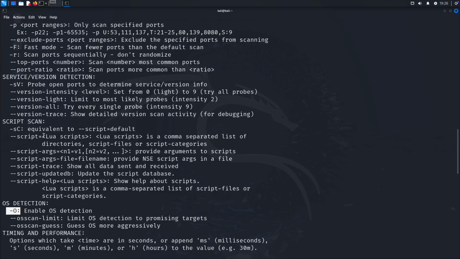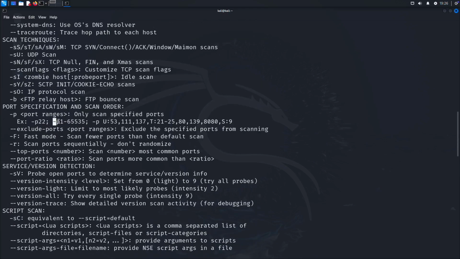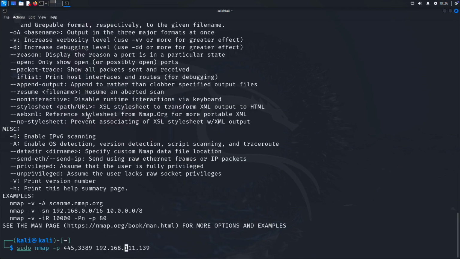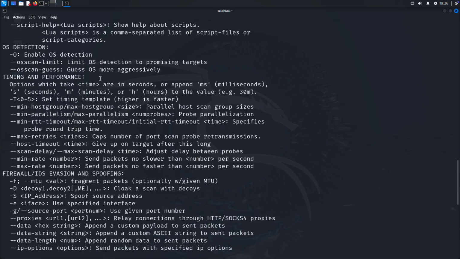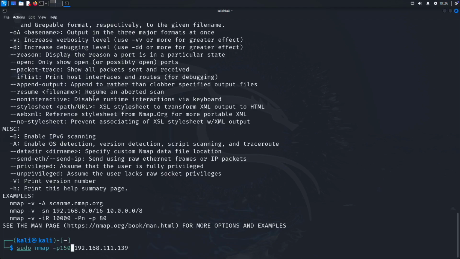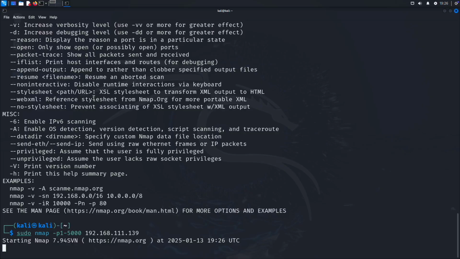You can select which range you want to scan. For example, port 1 to 65,535. By default, it cuts off somewhere around 3,000 or so. But you can select which port range you want to scan. For example, we could do that. Let's say we want to scan port 1 to, let's say a larger number. Let's say 5,000. So now it's scanning port 1 to port 5,000.